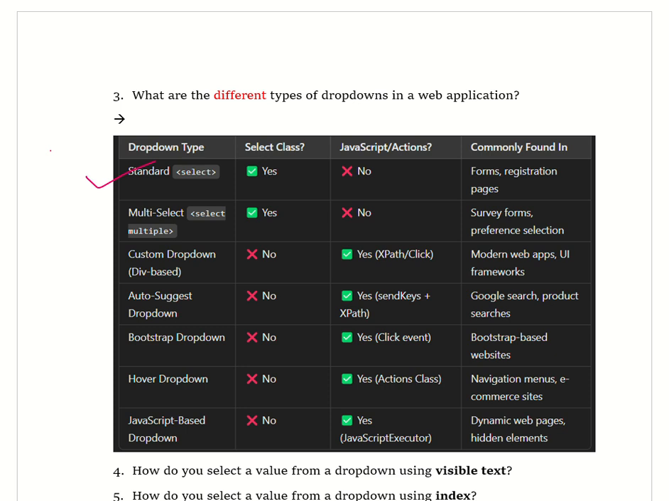Then next is a multi-select drop-down. Multi-select drop-down allows the user to select multiple options. It is also created using the select tag, and the drop-down element is present within the select tag. We can select multiple options here using the select by methods. Also we must check isMultiple before using the deselect method. Then the third type is a non-select drop-down, which we can also call a custom drop-down.